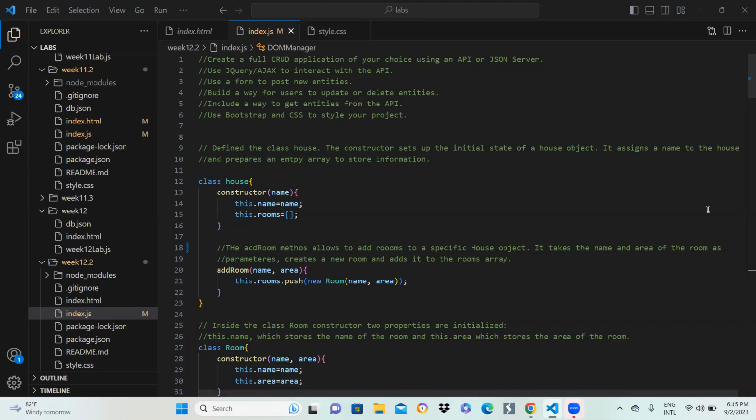This is my assignment for week 12. In this assignment, we have to create a full CRUD application using an API or JSON server. And here are instructions. Use jQuery or Ajax to interact with the API.